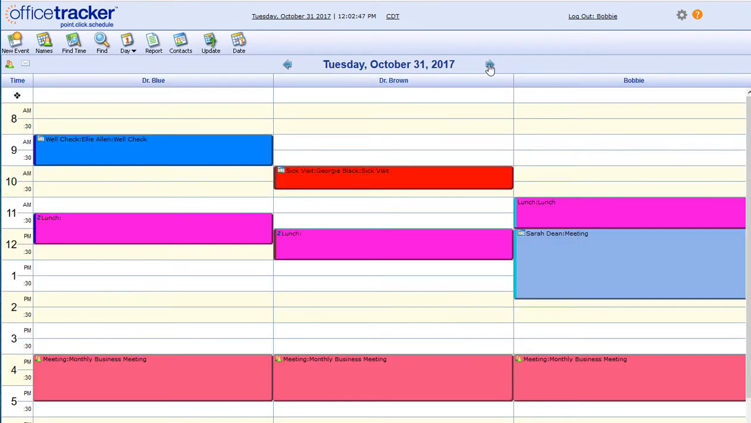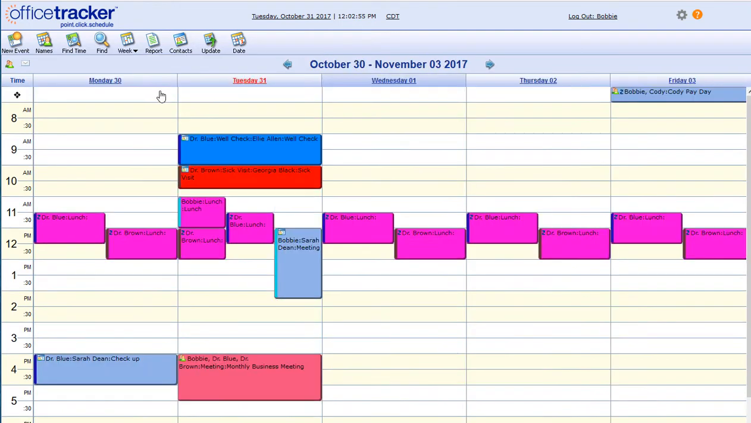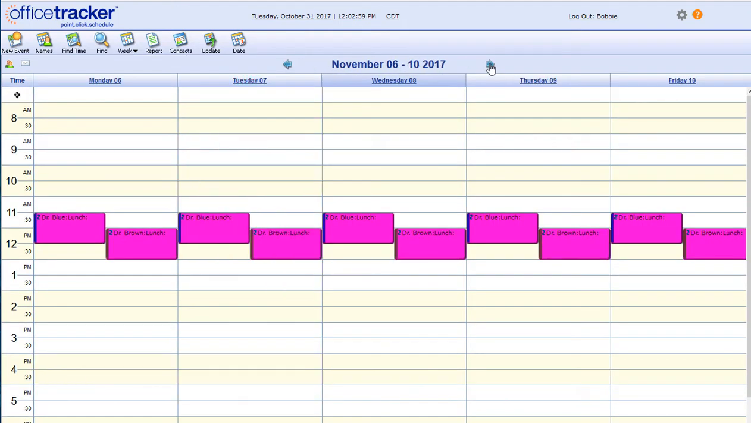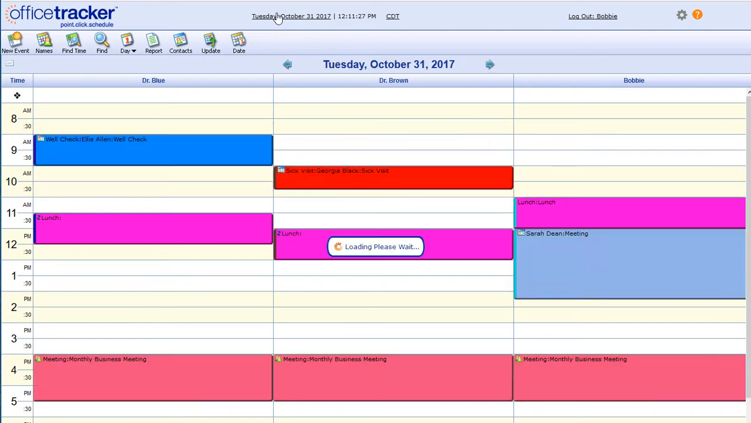You can use these arrows right here to toggle between the days on your schedule. If I click it once, since I'm in the day view, it moves one day. If I am on the week view and I use these toggle arrows, it will move to the next week, and so forth. If at any point you want to quickly return to today's date, you can click on the date up here at the top that is underlined. It says Tuesday, October 31st. If I click on that, it's going to quickly take me back to today's date.